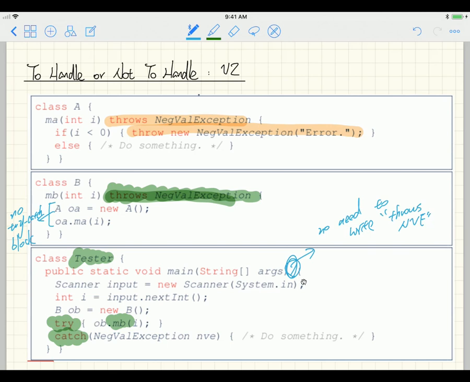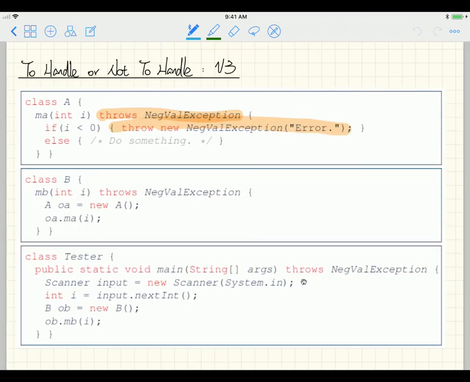That's version number 3. So you can see version number 3 over here. The exception might be thrown from MA. It was not handled in class B. No try and catch. Also, it was not handled over here. No try and catch.